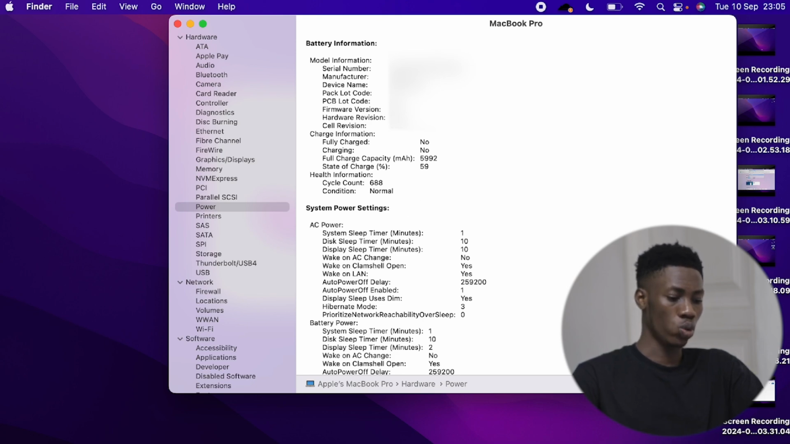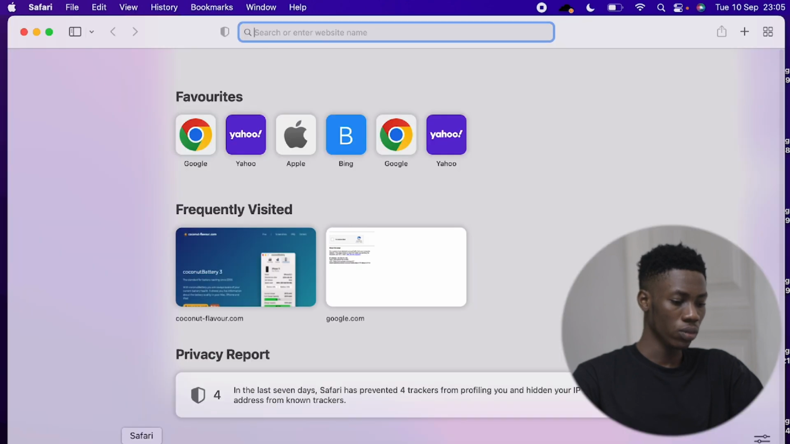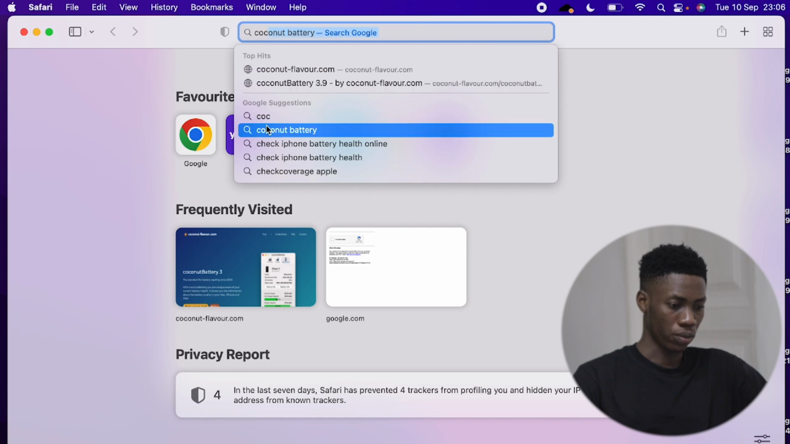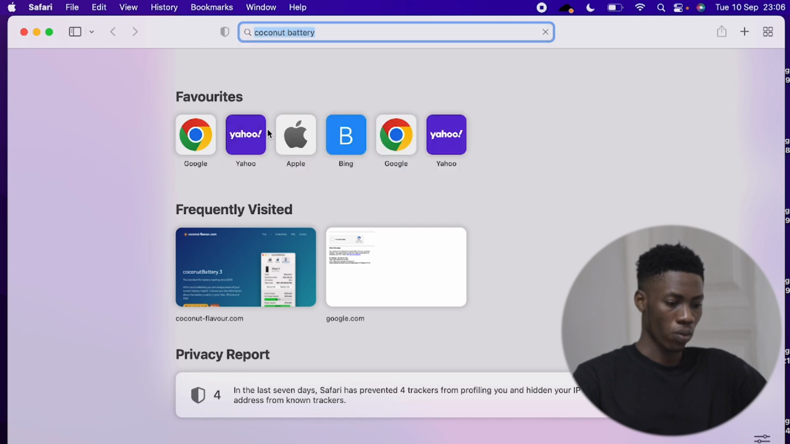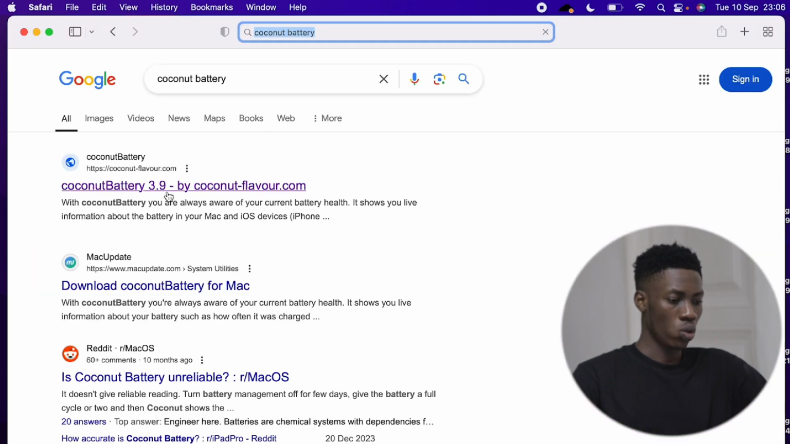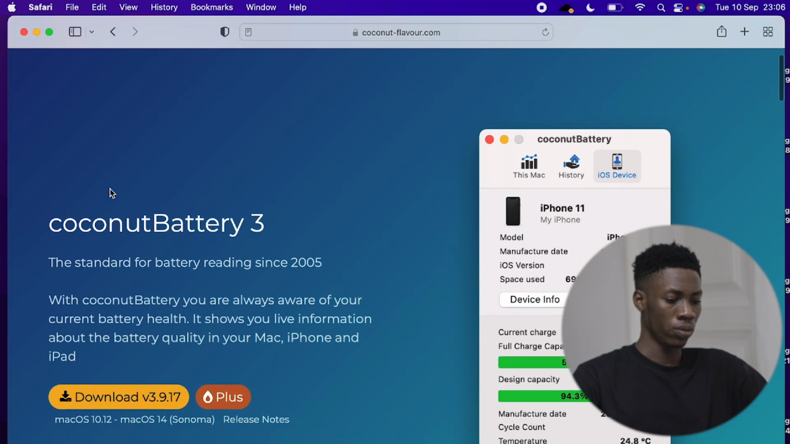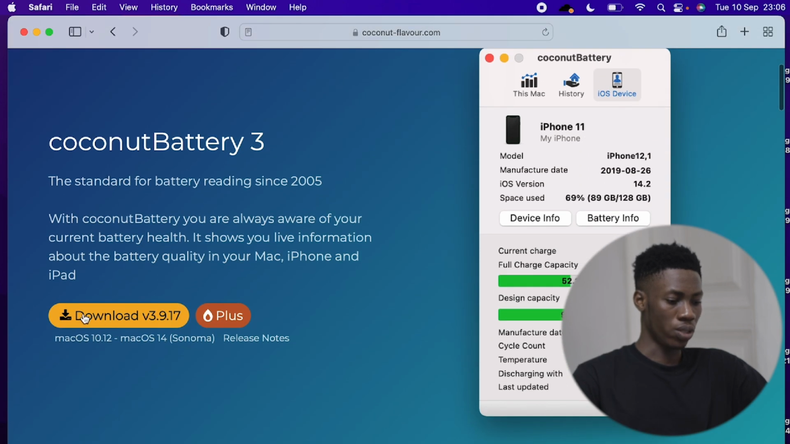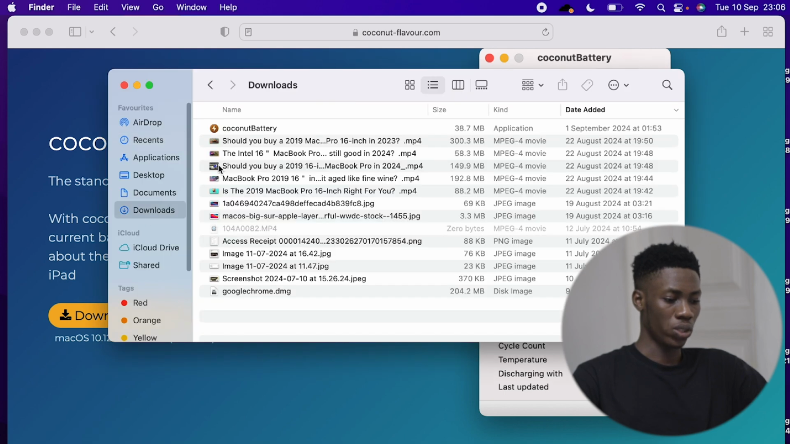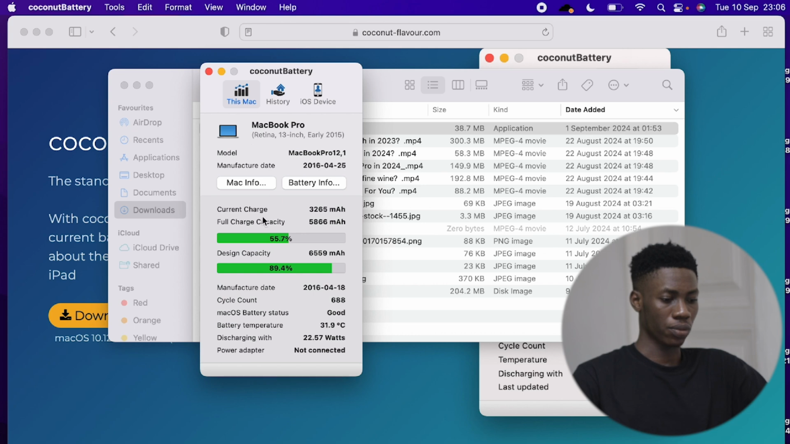So what we need to do is go to our browser, then search for coconutBattery. Once you're here, click on coconutBattery 3.9 by coconut-flavour.com. Scroll down, then download this. I've already downloaded mine, and I click on Finder to go and look for it. I just downloaded it, as you can see here, coconutBattery. I open it, and this also gives us the information of our battery.